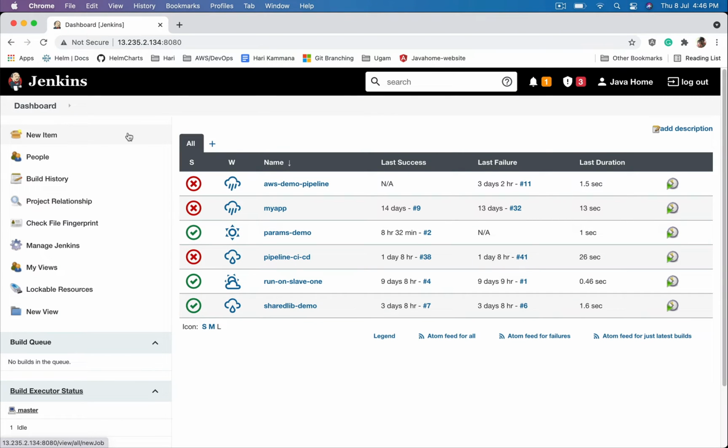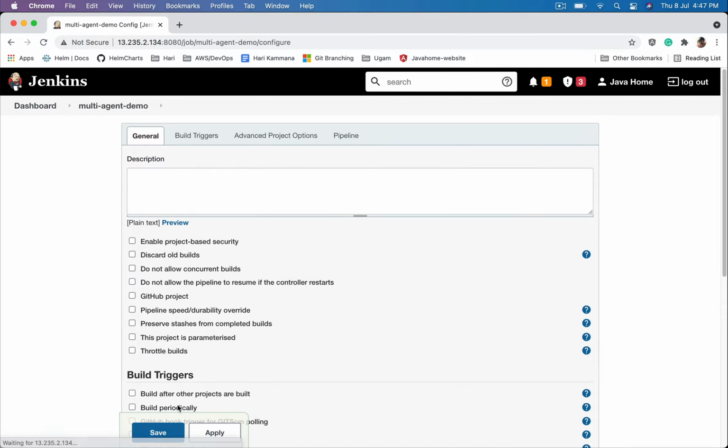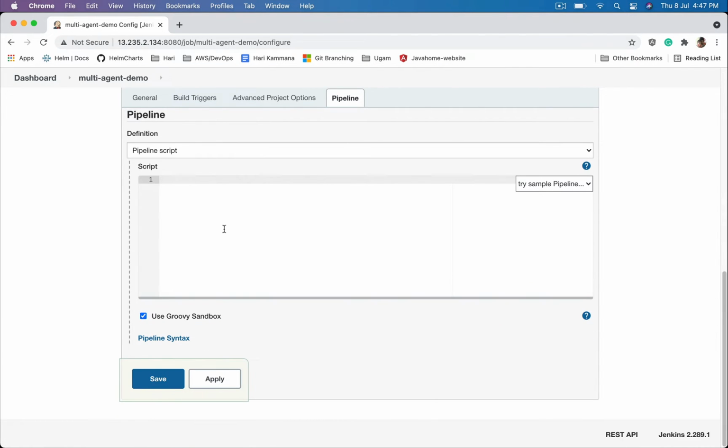I'm here in Jenkins homepage. Let's go and create new Jenkins job. Choose pipeline and create job. Let's use pipeline block here. We are using declarative pipeline. I want to say agent any at job level. We want to have a couple of agents.